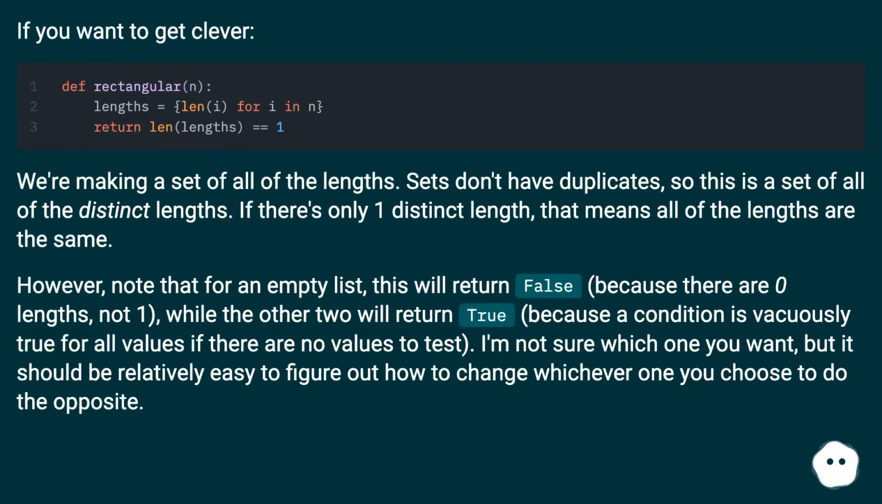If you want to get clever, we're making a set of all of the lengths. Sets don't have duplicates, so this is a set of all of the distinct lengths. If there's only one distinct length, that means all of the lengths are the same.